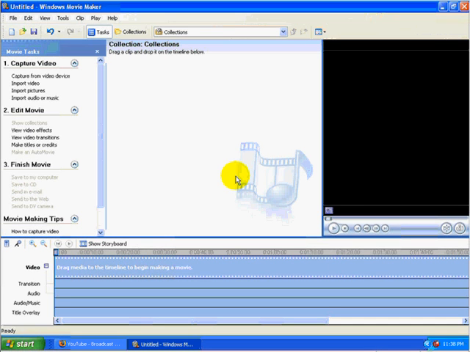We're going to show you in just a couple of minutes how you can get a video uploaded to YouTube and Google really easily using Windows Movie Maker. A couple of things.